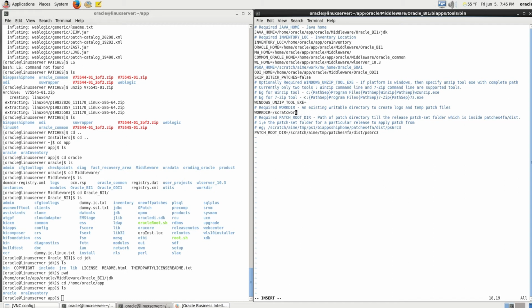So we're going to go to, again, copy the middleware home, and it'll be work dir, or whatever you might have named it. And let's see what this is. Yeah, so this one's just asking for the directory where all of our patches that we just unzipped reside. And this is one of the reasons why I always split everything up. It makes it a lot easier.